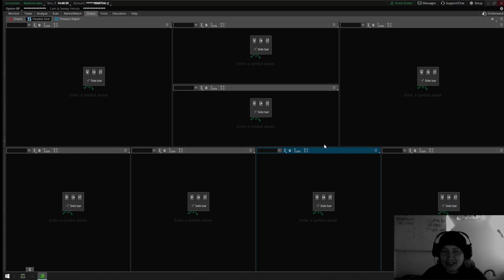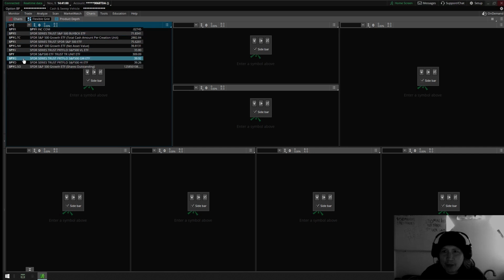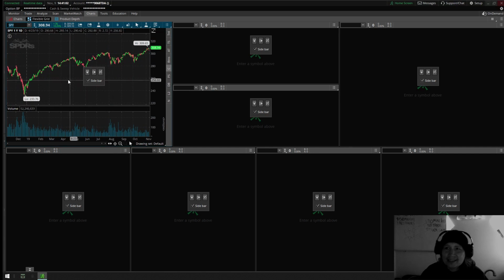So now let's move on to the next thing. We need to be able to link all these together. If we have a level 2, time and sales, and some charts, when we click on a chart, we want to make sure the level 2 is matched up and the time and sales and your order is matched up to the same thing. So let's just put a generic stock in here for now, or let's put the SPY in here. Let's put the SPY, click on that. So now the SPY chart came up, the SPY's in there, but the SPY didn't come up in any of these other ones because the charts ain't linked.